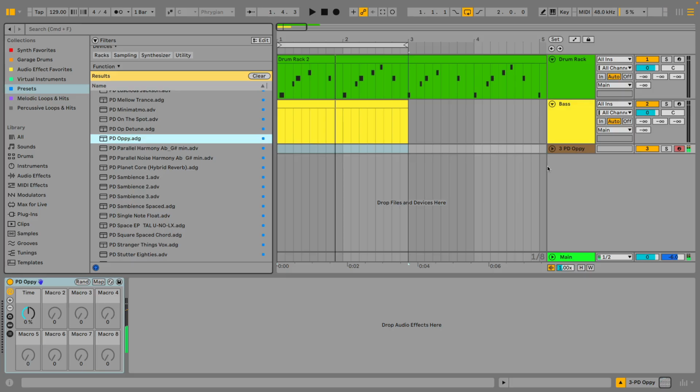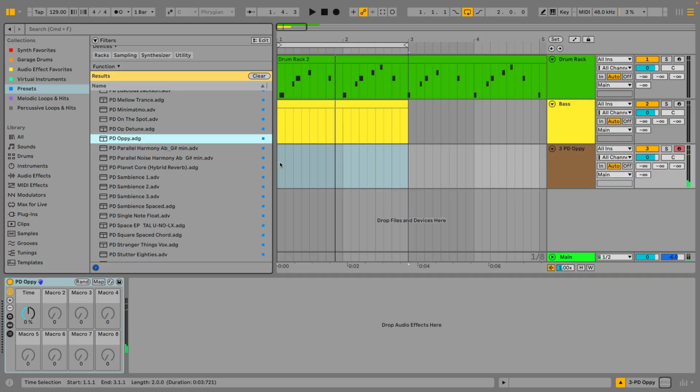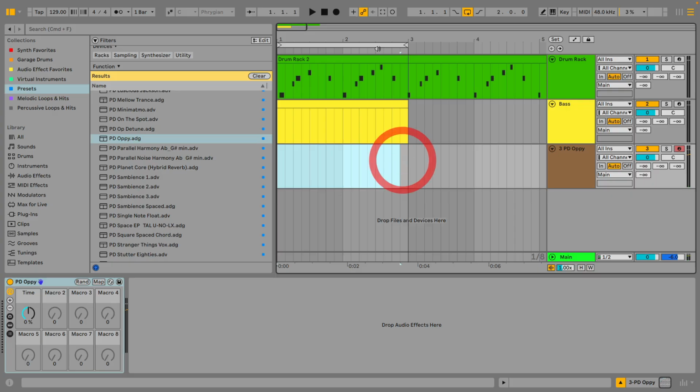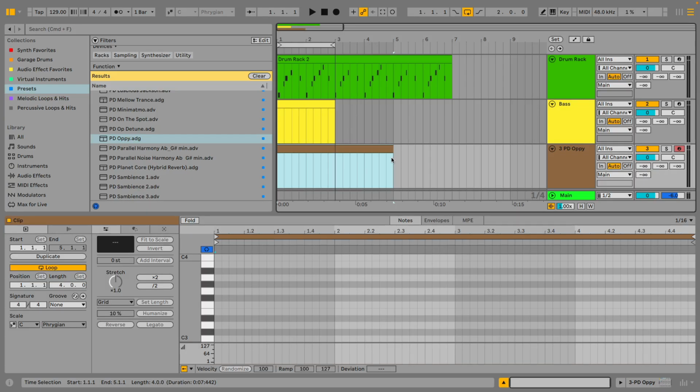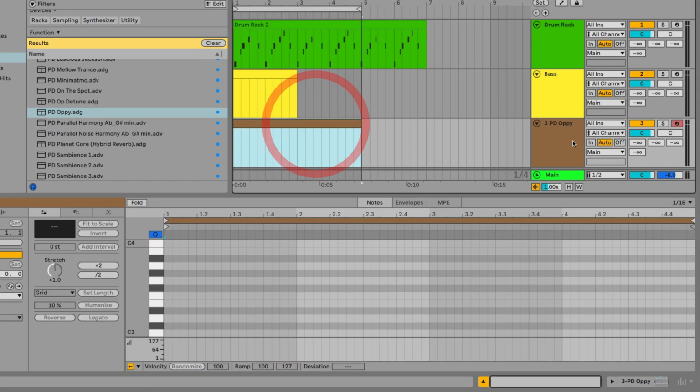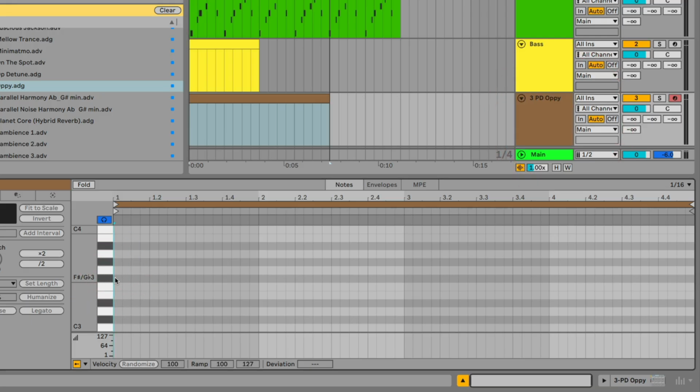Very mysterious sounding. Okay, we're gonna go with that. So I'm gonna create a new MIDI clip. Let's make it a little bit longer. Maybe we'll make it 4 bars long. I'm going to press Shift Command M and then Command L to expand my loop brace. And we'll go down to our MIDI clip and let's just play a chord.